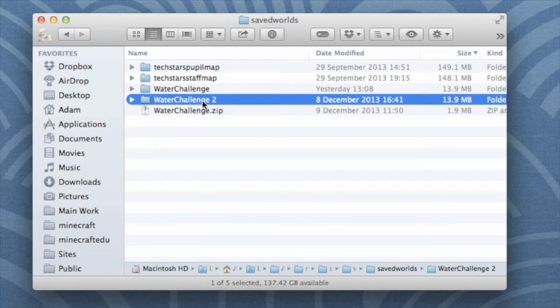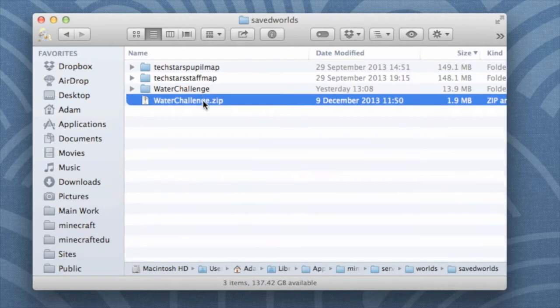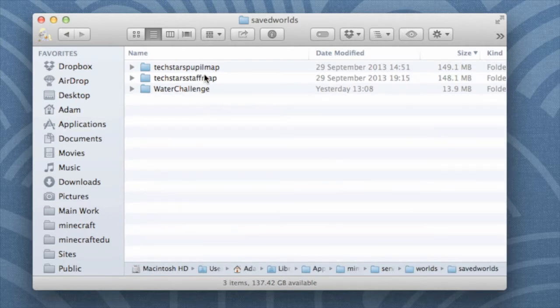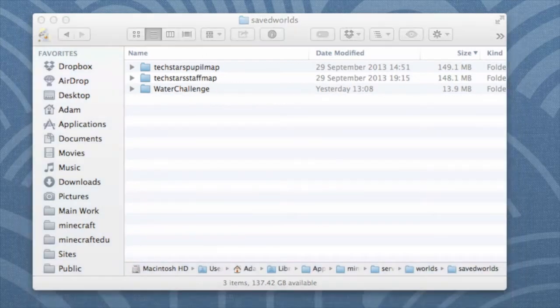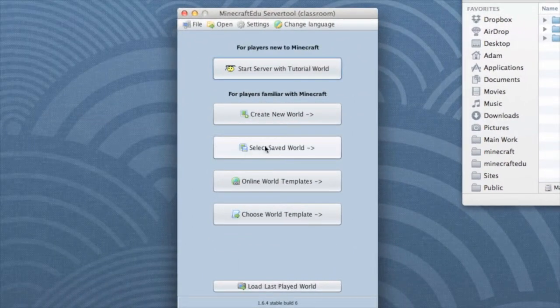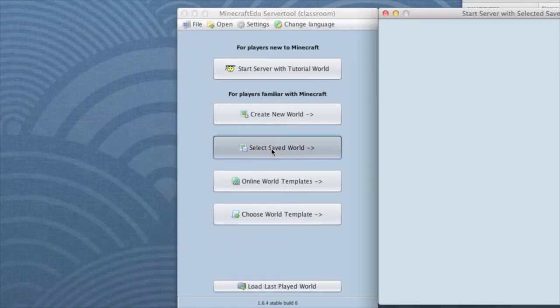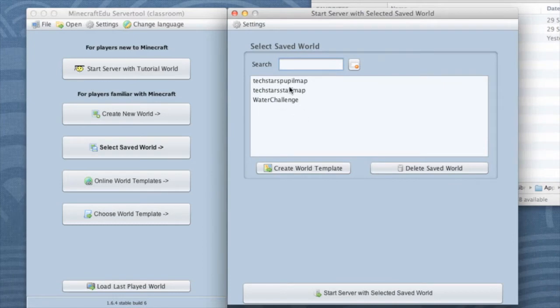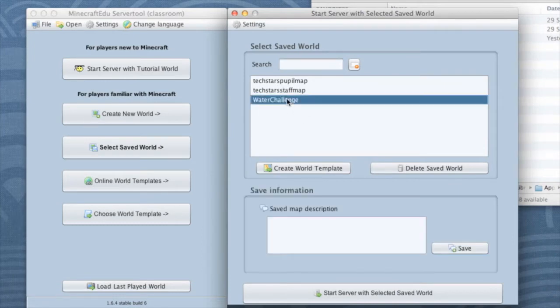Obviously you can see I've just opened up another folder. Now I don't need both of these, so I'm just going to select them and put them in the trash can. Once it's there, we can go back to our server tool and click on Select Saved World. Here we can see the worlds that are in that folder, and we can select one and then press Start Server tool, Start Server with Selected Saved World.